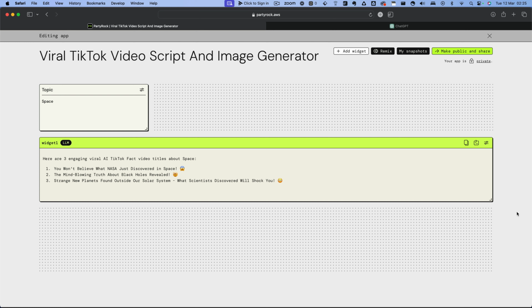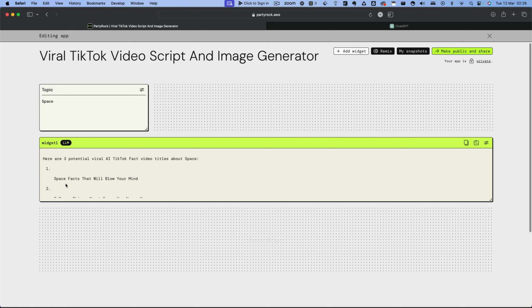And I don't actually like things that are too long. So let's say something like, make the title short and sweet, sweet and concise. So you can see I can iterate through so many things, right? So yeah, that'll be easy.